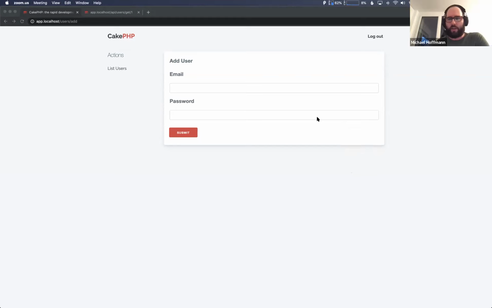Yeah, the authentication plugin I just showed you, it works the same way in Cake 3. So it's pretty similar. Can there be another webinar on the authorization plugin too? Yeah, why not?